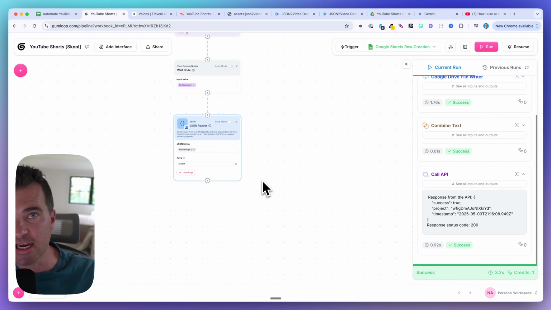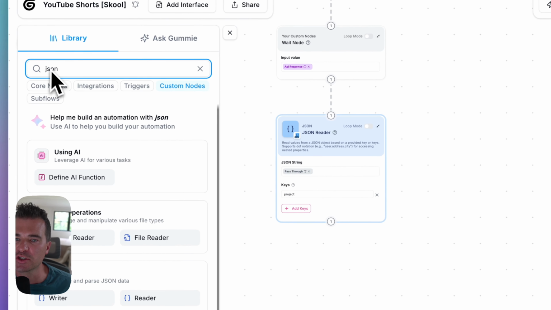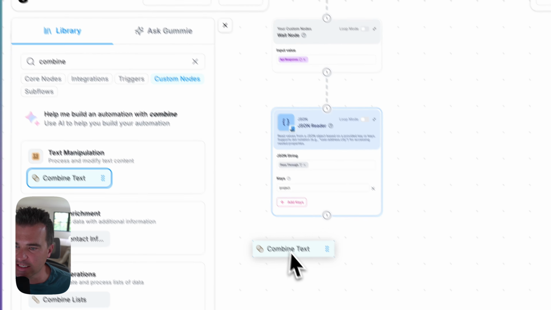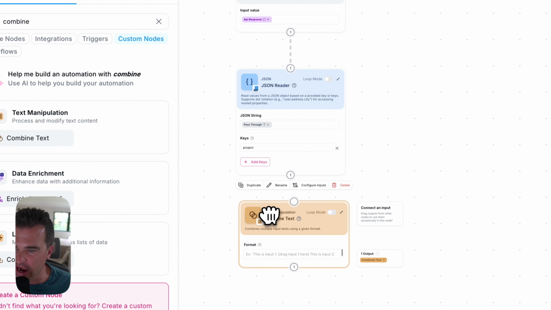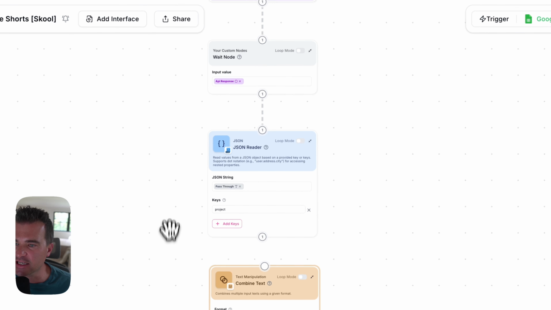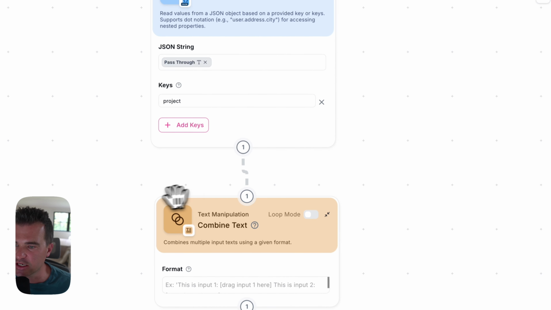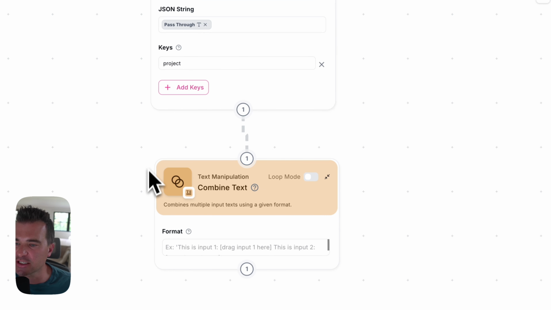Now, before we send another API call to JSON to video to get the finished video, we need another intermediate step, which I'll explain why, or you'll see why in a second, which is this combined text node. So let me drag that on. Now I'm going to connect the output from the JSON reader to this combined text node. Okay. And again, that's going to have the project ID.